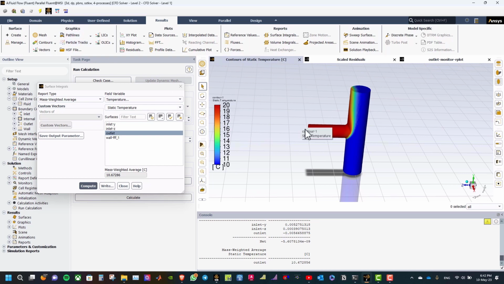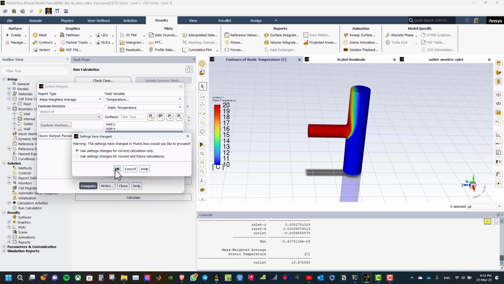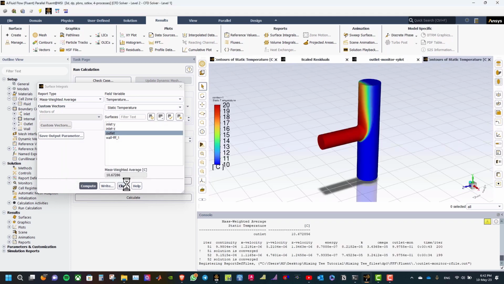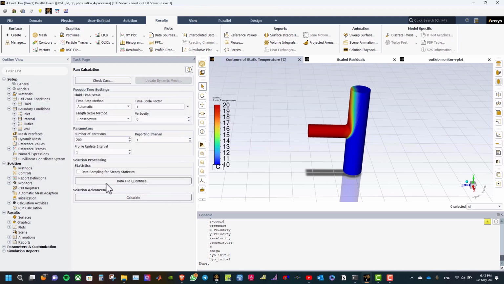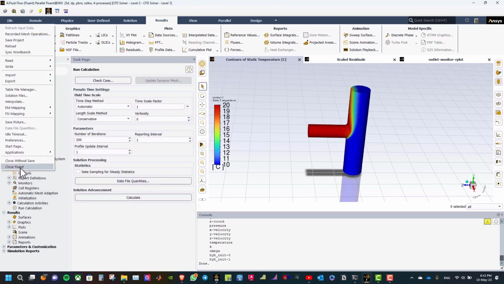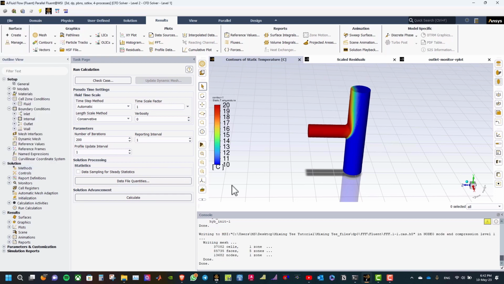Now, to save the results file with the case file, click on this icon tab, Update Mesh Setup Solution, and then continue. And select OK. And then click Close, and after that, go to File and select Close Fluent.